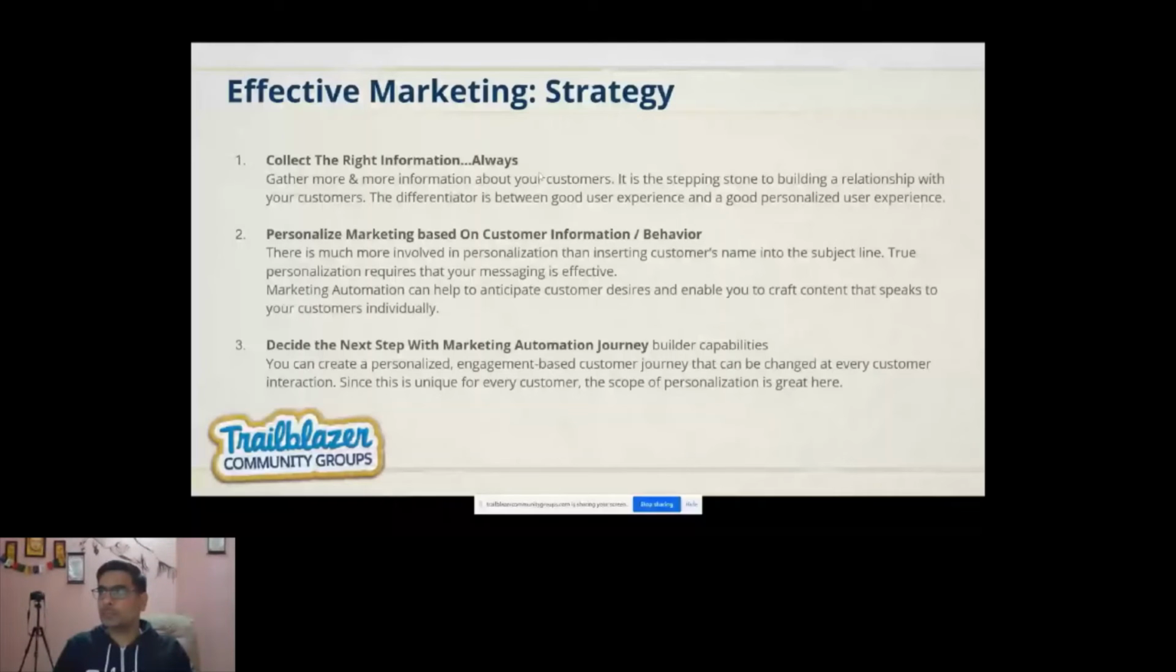The second is personalized marketing based on the customer information and behavior. So whatever data we have collected, we have to make it standardized. We have to make sure that we understand that data, and then based on that data, we can start doing the personalization. And again, both of these steps can be automated in any marketing automation tool, be it any. But let's say about Marketing Cloud, yeah, we can do that.